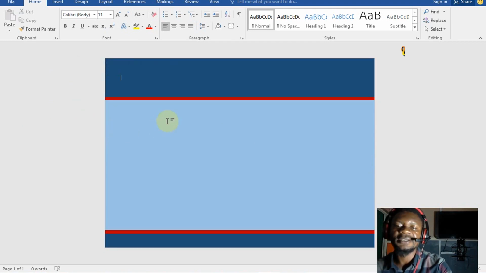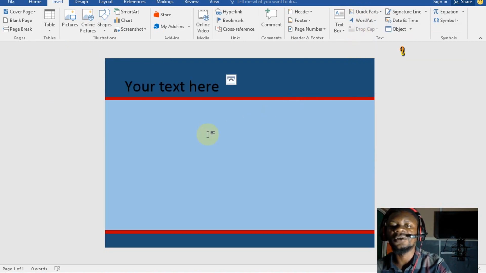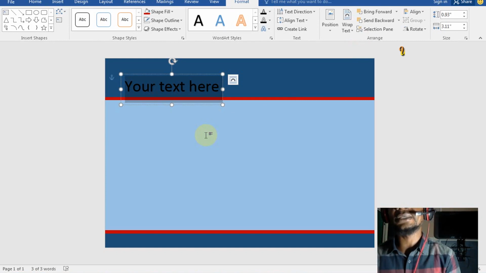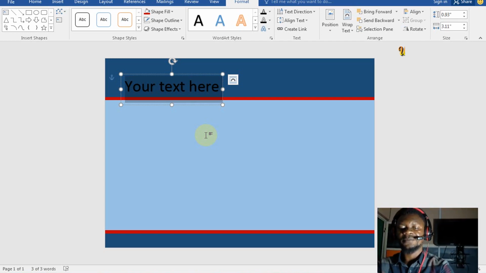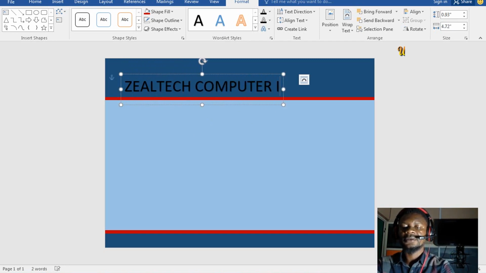Alright, now that I've gotten this, I will go to the Insert menu. I will click on Word Art as I told you earlier and choose any format of your Word Art. I can choose ordinary and give it a color of my choice later. So now let's use our school as a case study. I'm going to type ZEALTECH in uppercase, ZEALTECH Computer Institute.